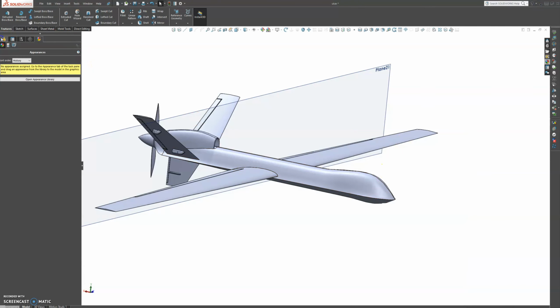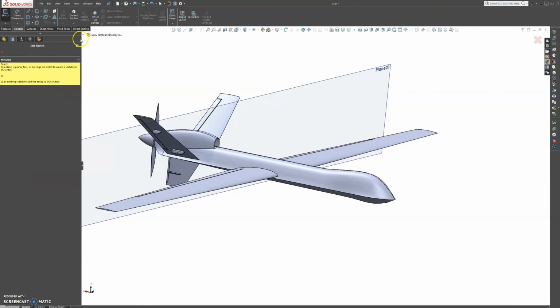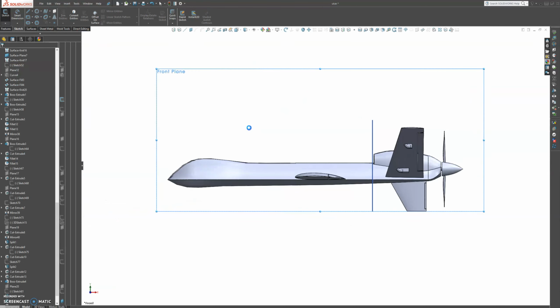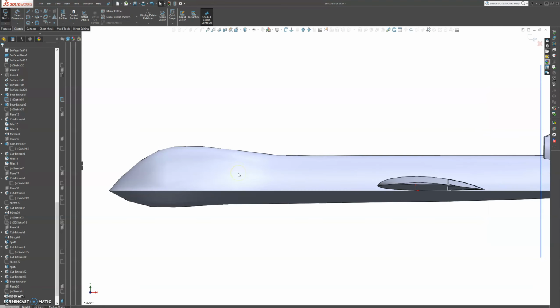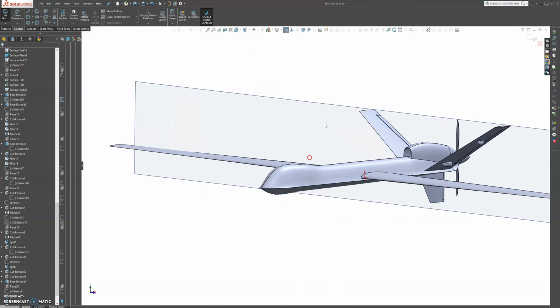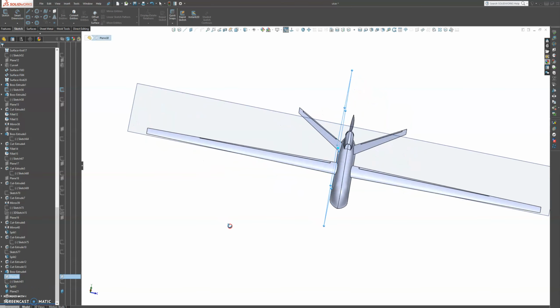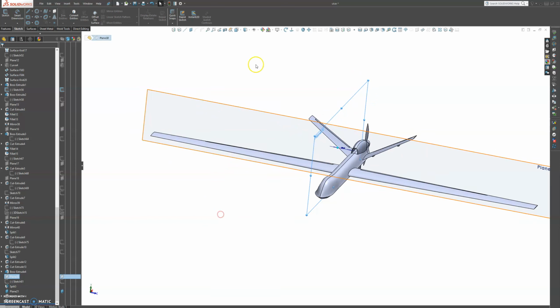So I'm going to go back to my feature tree, and I'm going to go to sketch. I'm going to create a sketch on the front plane, something like that. And I'm going to grab a, actually, instead, let's exit out of the sketch, and let's see if we already have a different plane that we can use. Actually, this plane would be perfect. Yeah, so we'd rather use plane 20.